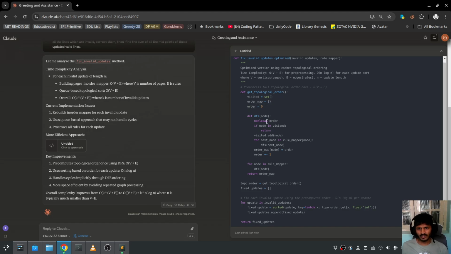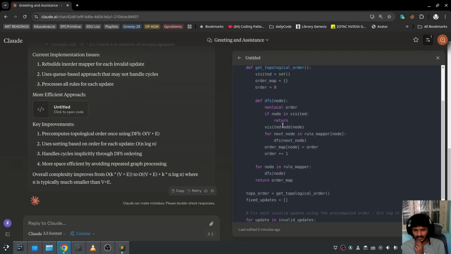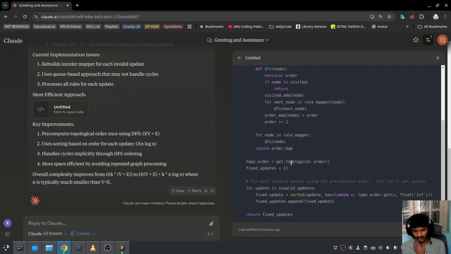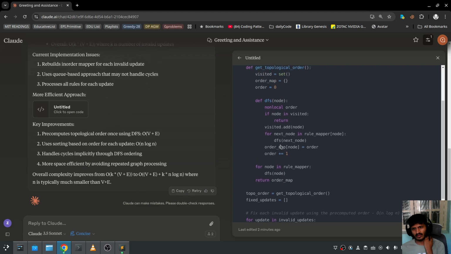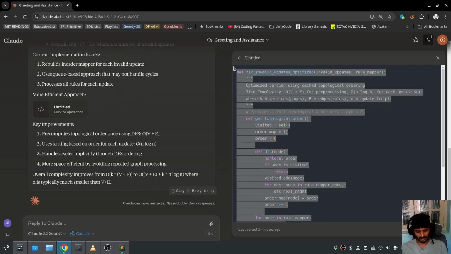Okay, if node in visited, return. If visited dot on dfs of add next node order map. Okay, this pre-computed order probably just says that I can keep track of who comes before whom instead of finding the order every time. Does this work? If so, we can sit and read this and understand.